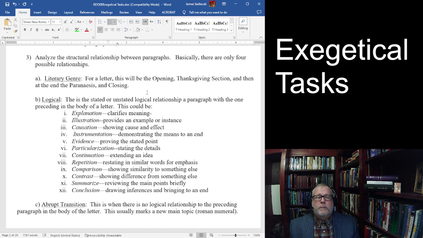Under logical, there's 12 possibilities of how one clause or one paragraph logically relates to an earlier paragraph. So you want to label each paragraph how it relates to the previous. Paragraph 2 could be an explanation of paragraph 1. Therefore, number 1 works. It could be an illustration of number 1, like a sermon illustration or a narrative illustration. It's an example of what's going on in paragraph 1. Then number 2 is the right choice. Illustration. Causation. It could be the cause of what's in paragraph 1, or it could be the effect of paragraph 1. Be sure that you label those accordingly.